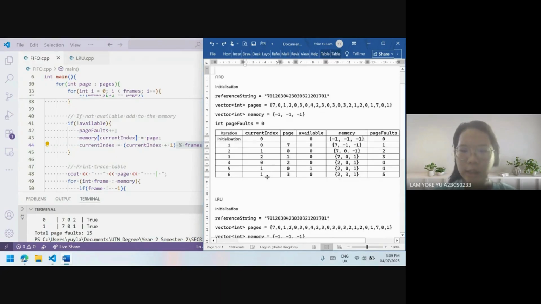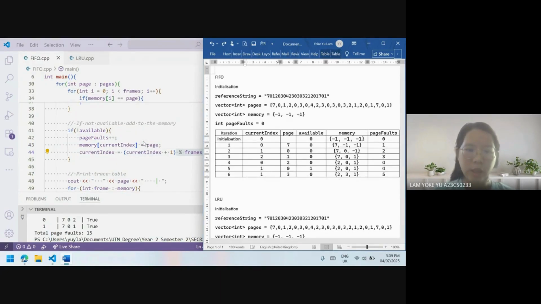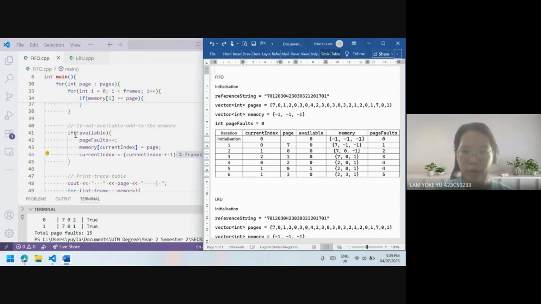The current index is also not changed because if it is available, we do not enter this if statement over here. So the page fault also does not increase, and then we move on to page 3, it's not available, and then we're going to replace the current next one. And the current index is going to be increased to 2 for the next one. We are not going through all because it's too much.